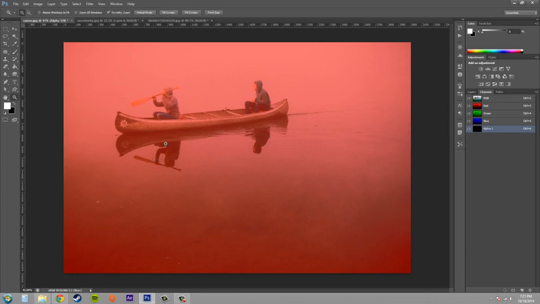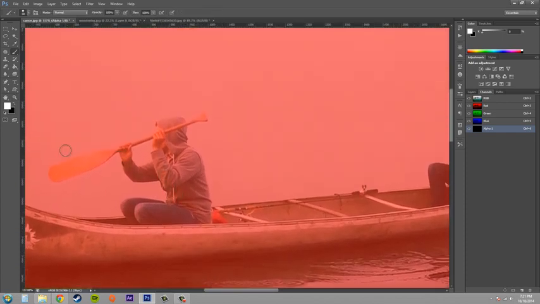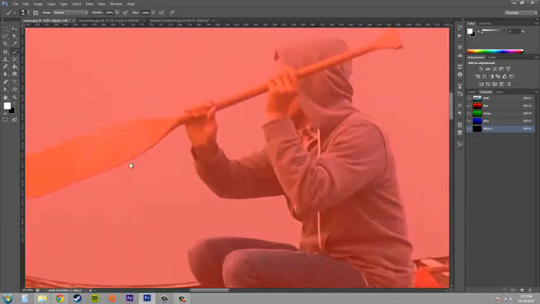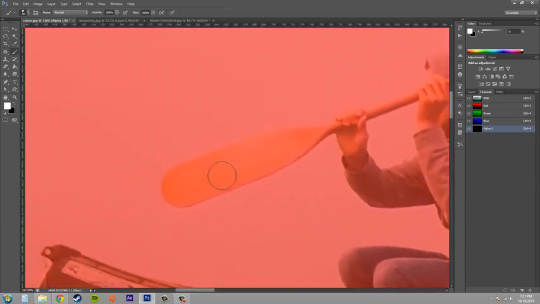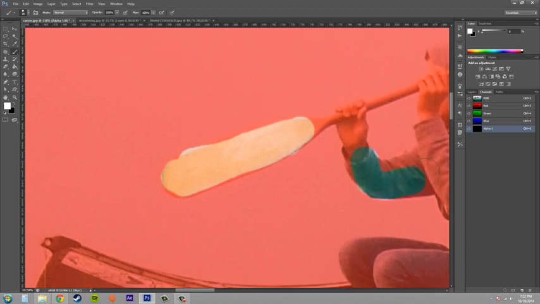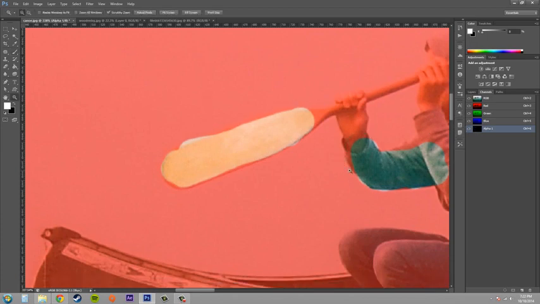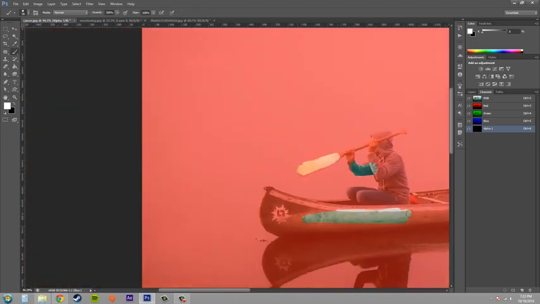So if you go ahead and zoom in, you can start painting. Let me zoom in a little farther. You can start painting in your image here as long as you have the alpha channel selected. And whatever starts getting revealed is going to appear in your channel mask here. When you paint in white, that's when stuff's going to start getting revealed.